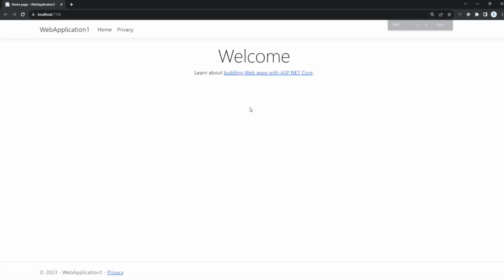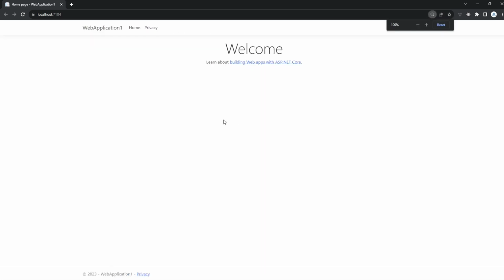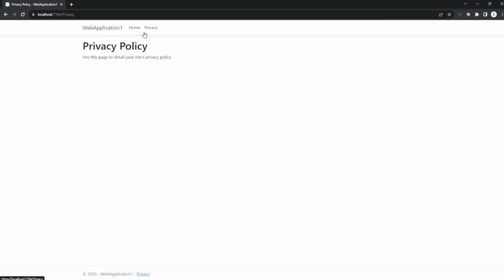As you can see, it shows well. We can zoom in a bit and out, and on Windows it seems to be working well here. Privacy policy, it looks relatively okay. Now, what if you want to share this application with another user or another device? Well, there are dev tunnels for that.